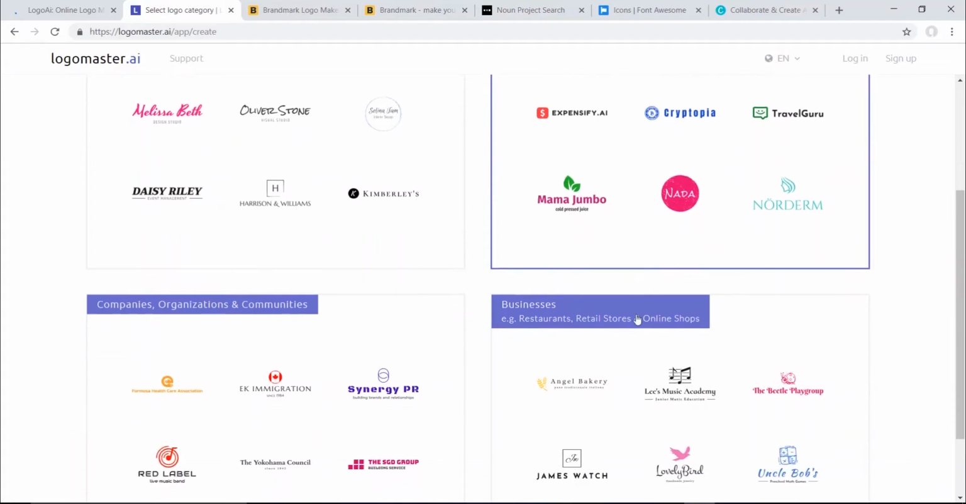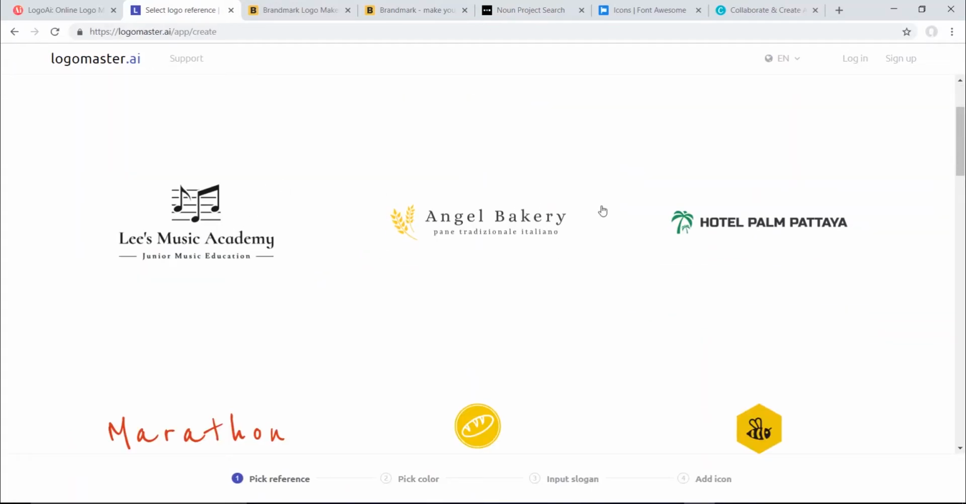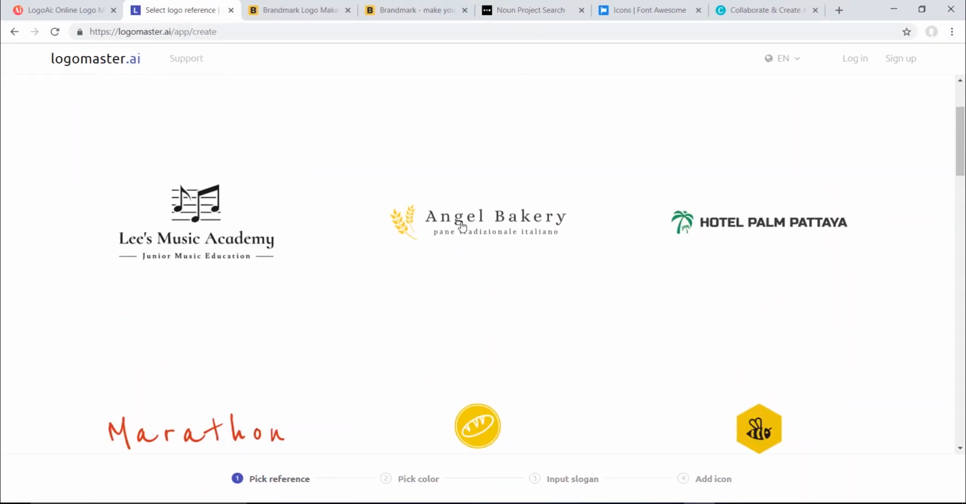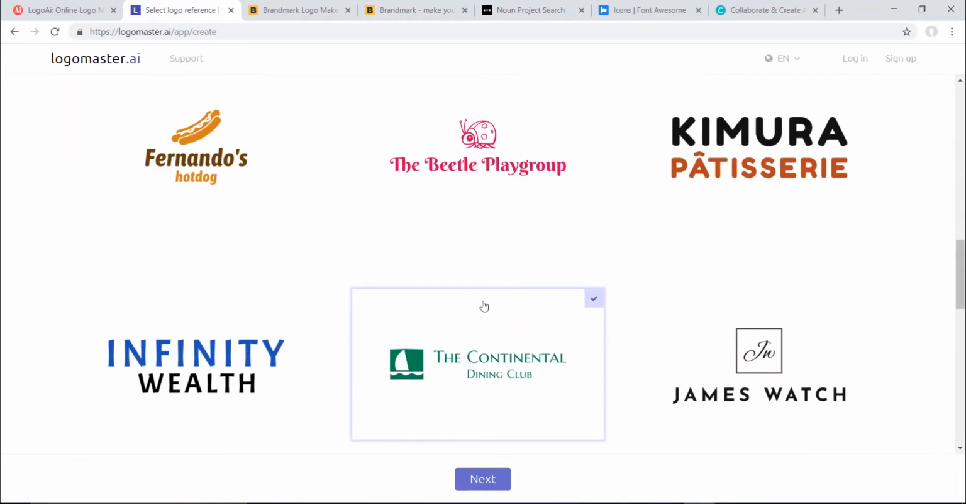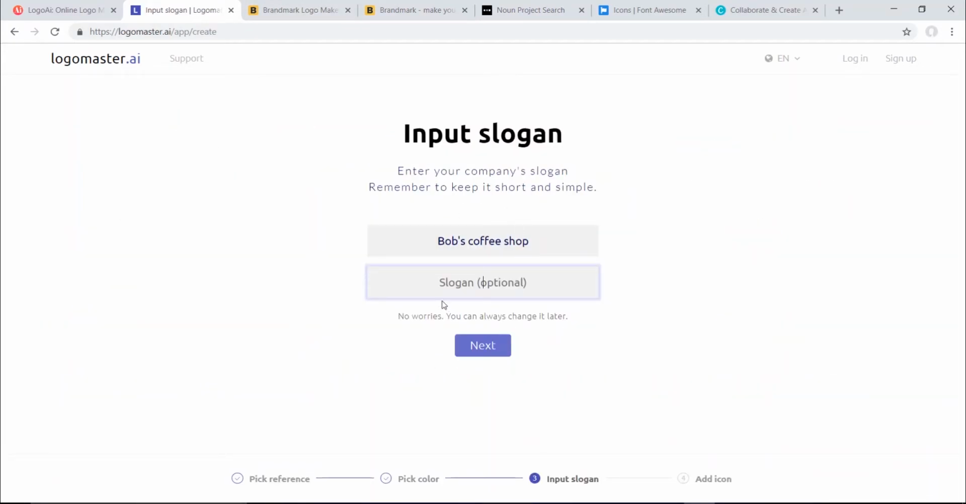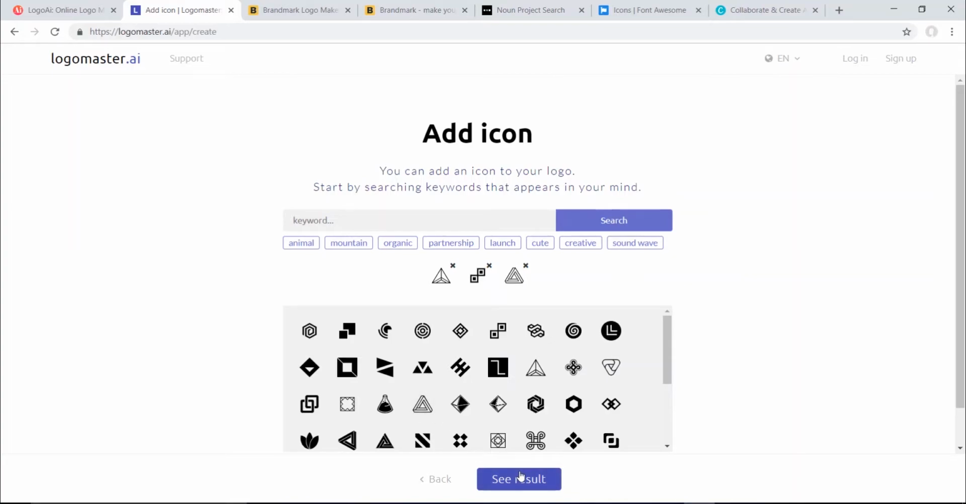So for this, we'd just be a normal business, and then you get to select some samples for whatever logo, the styling, it'll kind of then give you a bunch of different logos based on the styling options you choose. So we'll just pick some random ones and then click next, and then you can pick a color, and if you have a slogan you can also do that, and then you can just select some generic styles you'd like for your logo.